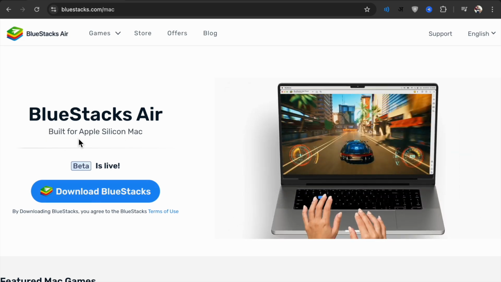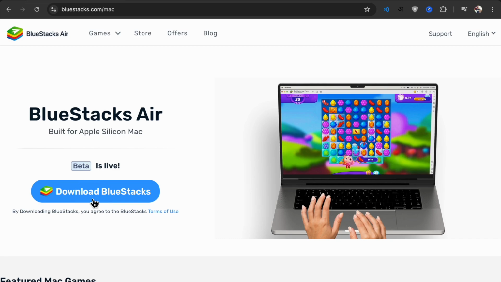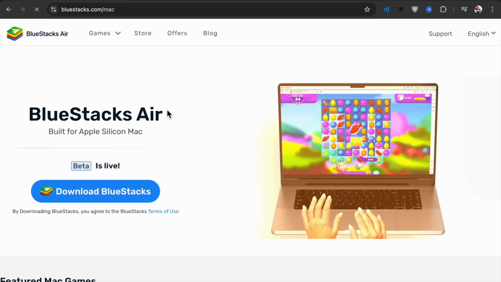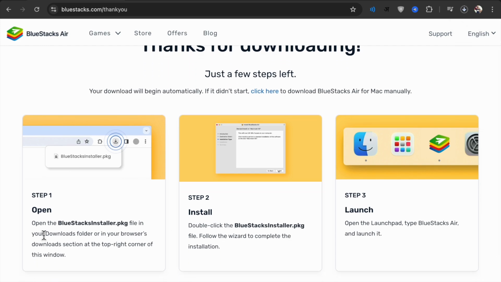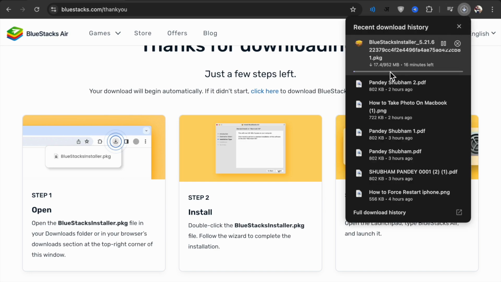Beta is live. Okay, now just click on download BlueStacks. Okay, so when you click on this download BlueStacks, here you will see the BlueStacks installer. Okay, now you have to save it, and here you will see the file size, and here you have to first download this and then install. Okay, now here you will see the file size is 952 MB, so it will take a few seconds or a few minutes. Okay, so after downloading it, I'm going to just wait for a few seconds.